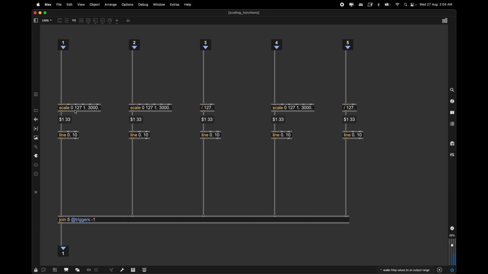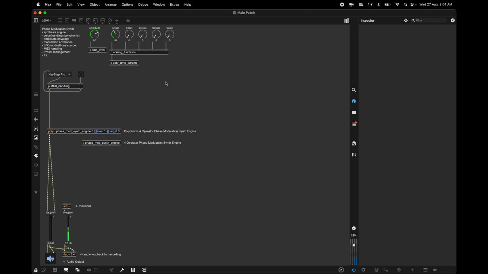Yeah, so we're taking an input value between 0 and 127 and scaling that to an output value between 1 and 3000 for these. And then this is going to be a value between 0 and 1. Then again, 1 and 3000 and 0 and 1. We can close that. And if we just move these around, we should have, yeah, so this works as it should.